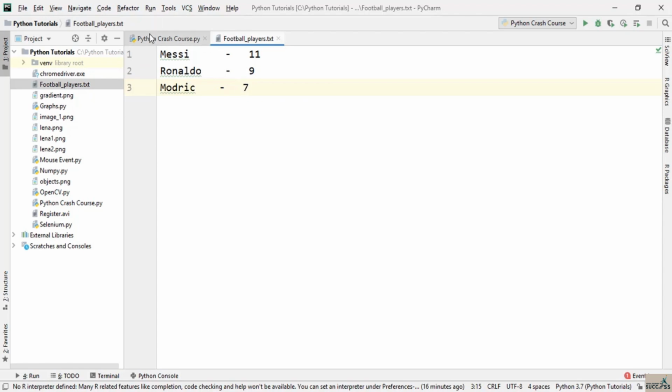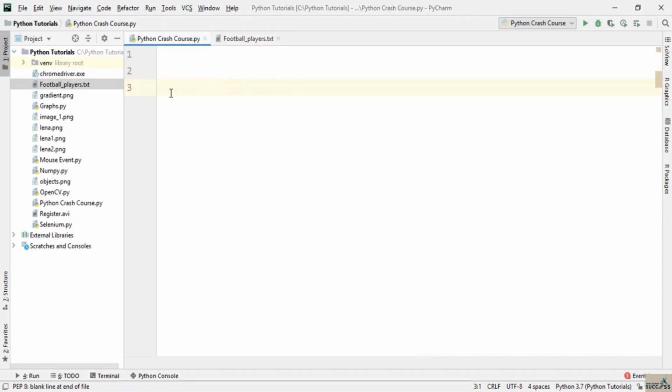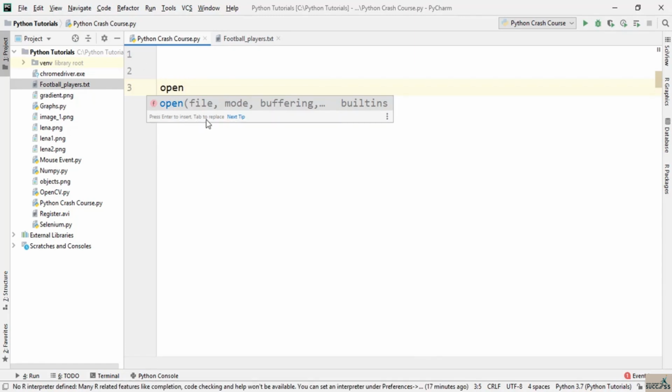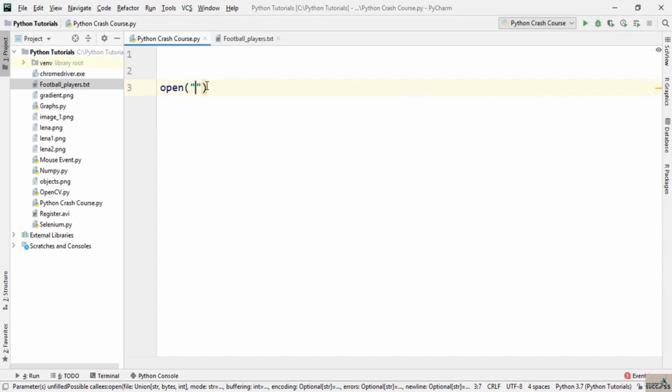So right here in this file, python crashcourse.py, I'm going to first open this file. I will use a built-in function in Python to open this file, and this function is known as open. The first parameter it takes is the name of the file that we want to open, and then the mode of that file. I'm going to tell you what this mode is, but first we need to specify inside this double quotation mark the name of the file that we want to read. Since my file is placed in my project location, I can directly access it with its name, that is football_players.txt.